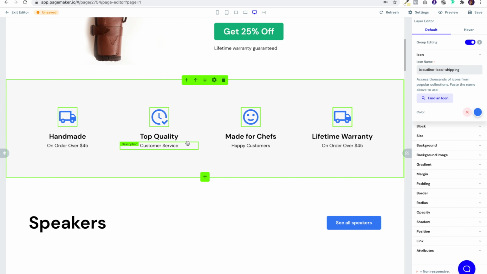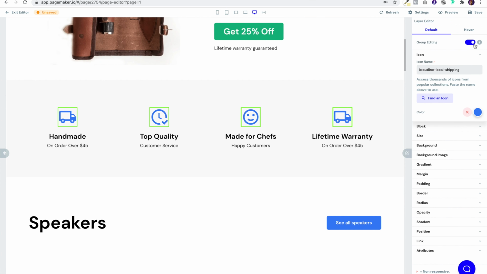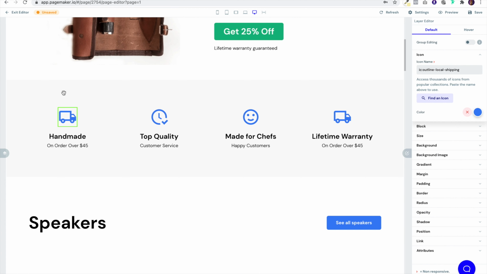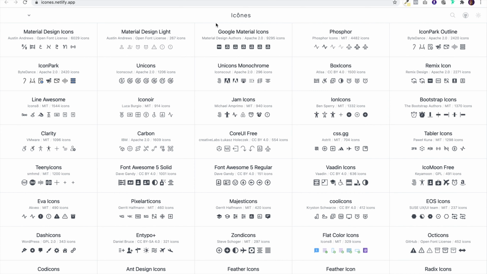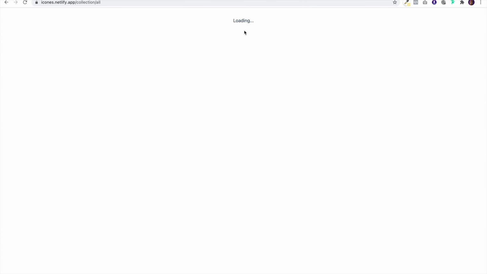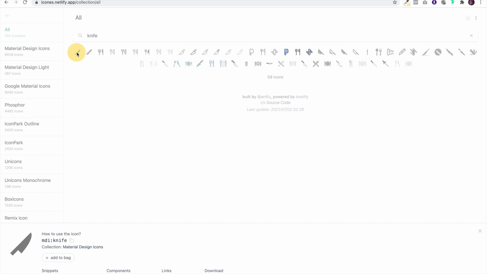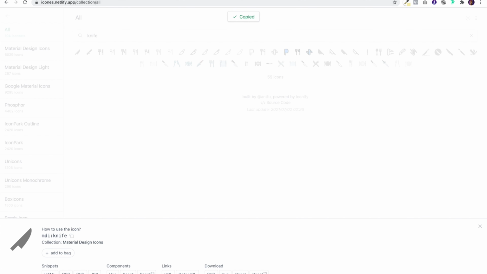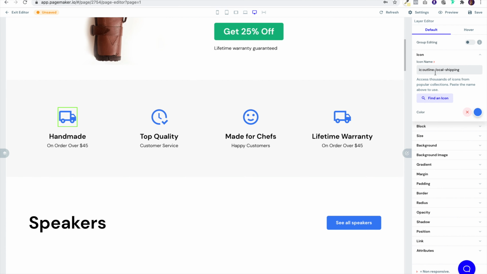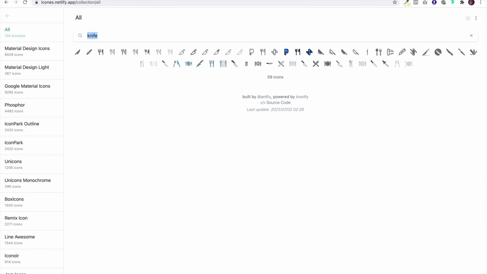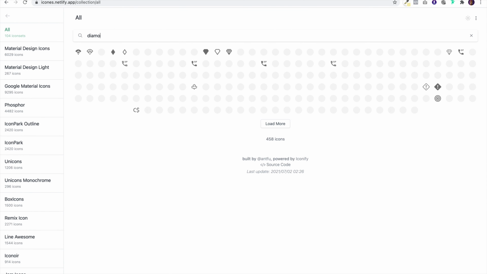Next thing I'm going to do is I want to change these icons. And we have this really cool built-in icon search. So click on find an icon. And remember, the first thing you have here is handmade. So maybe we could find a knife. Beautiful. Copy it. Throw it in there. Awesome. Top quality. Now we got to find something that maybe like a diamond.